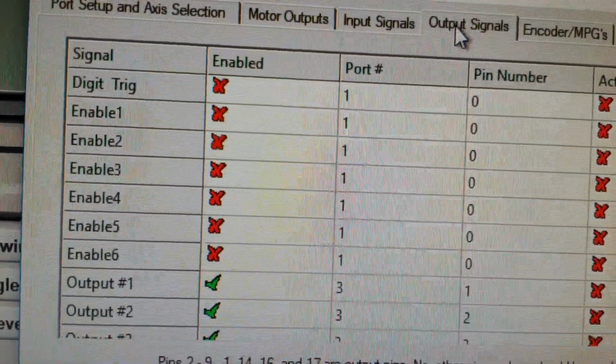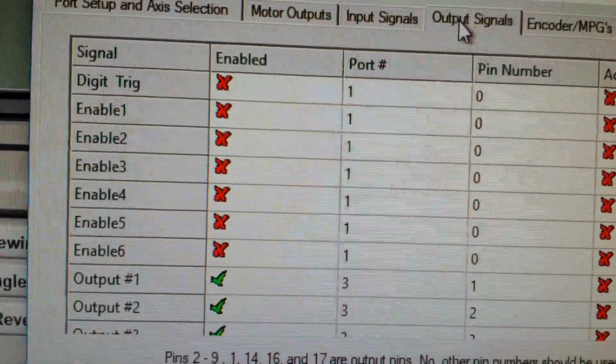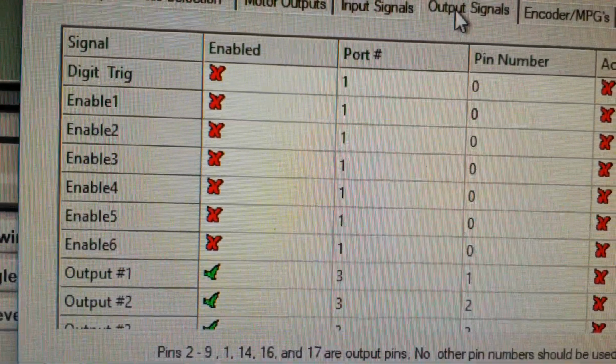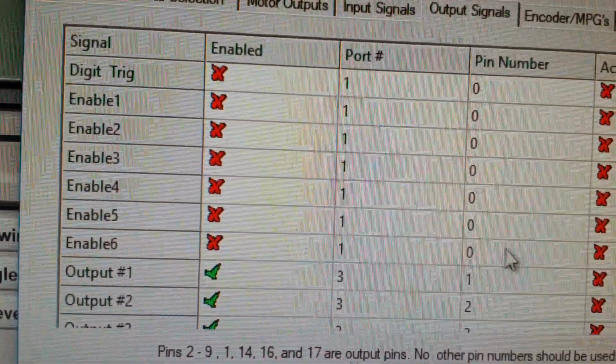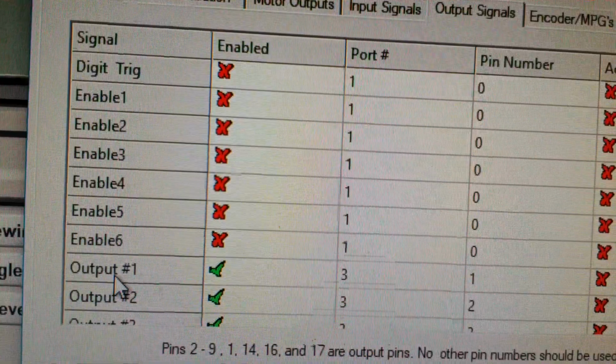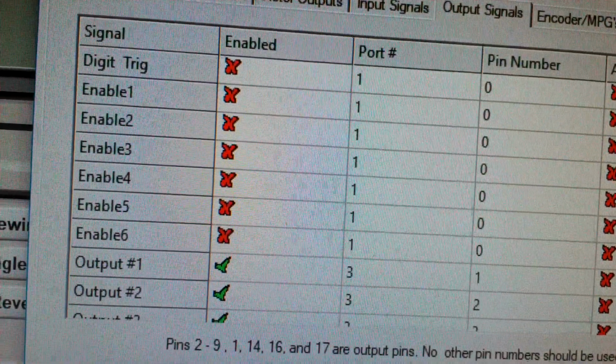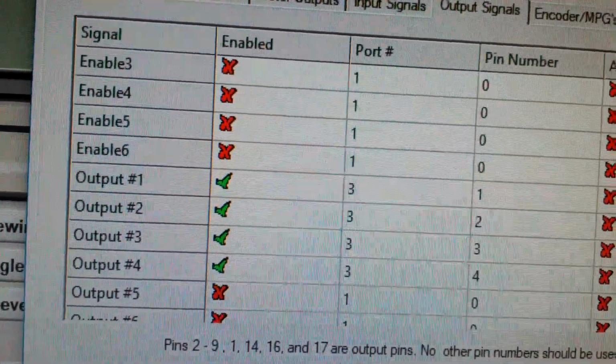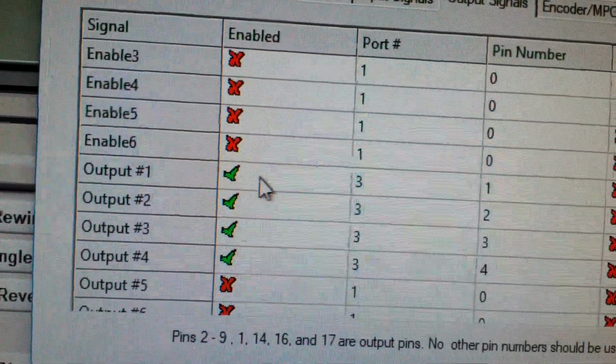Output signal. Basically, they are all ones and zeros until you get down to output. Now just scroll down a little bit and I'll stop it. Output.